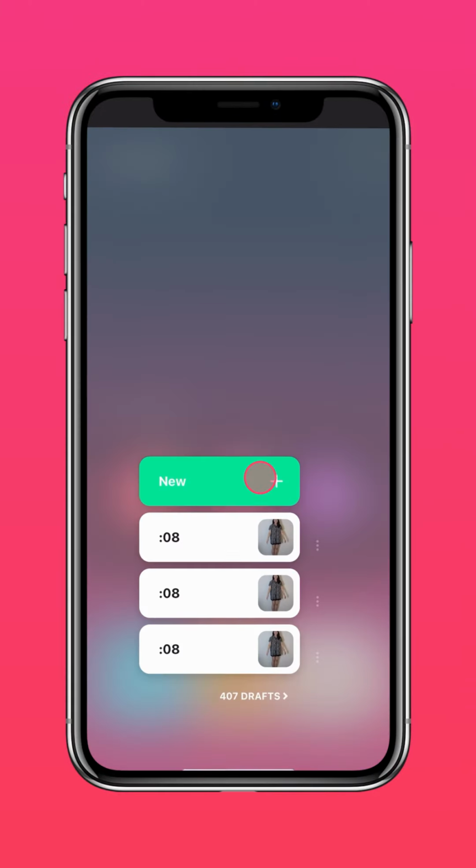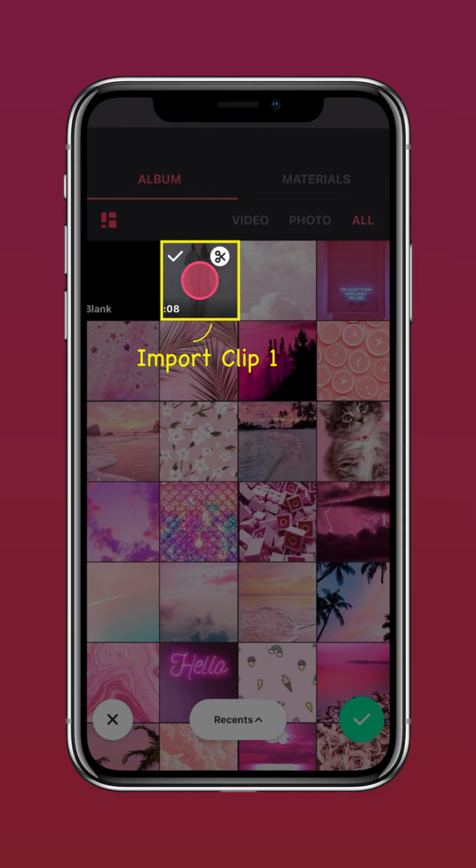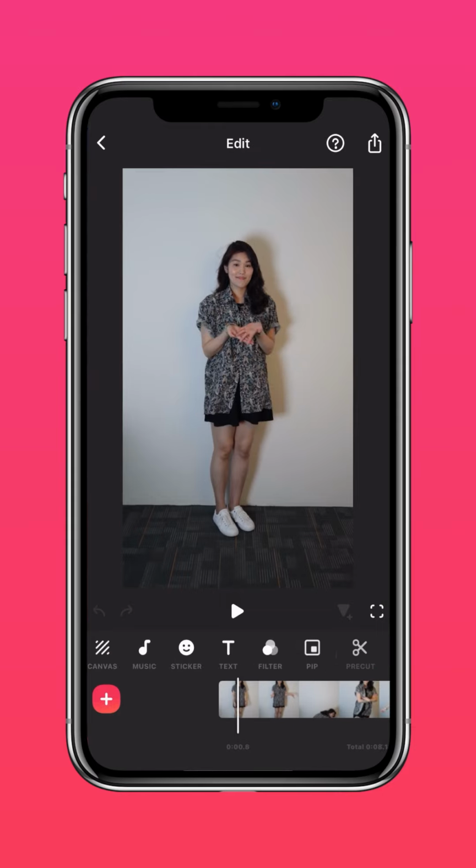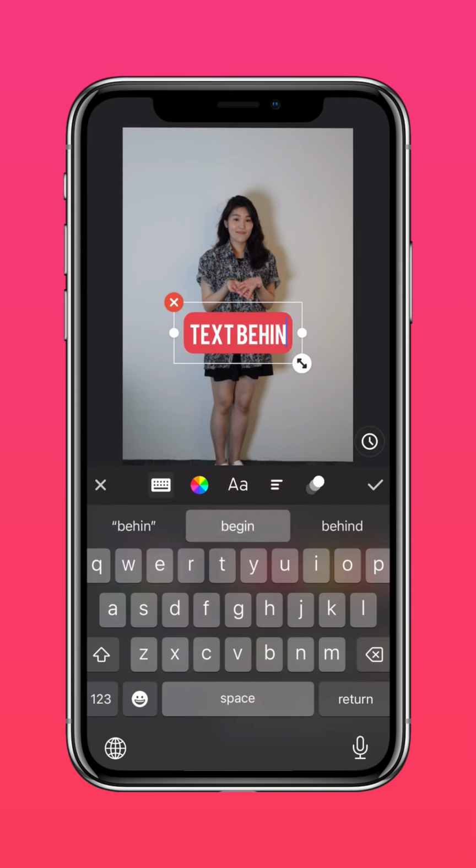Import the clip into the InShot app. Scrub through the clip to where you want the text to be. Select text, and then type in what you want.